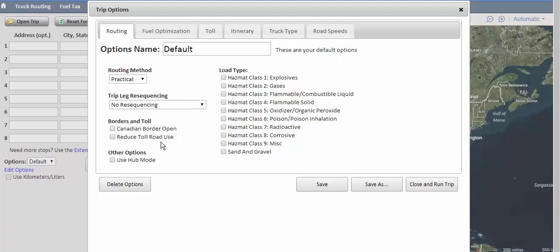Reduced toll road use is going to attempt to reduce toll roads as much as is practical. Of course, there are some bridges and stuff that sometimes you just can't avoid. Hub mode is great for our shippers and warehouse facilities when you're putting in a single origin but need to determine the miles to multiple destinations all at one time and calculate it as individual trips, not as stops as being part of one trip.